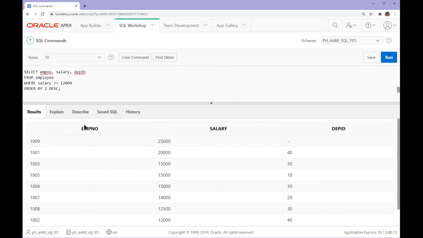Okay, so you have three columns: employee number, salary, and department ID. Salary should be greater than or equal to 12,000. So that's correct, 12,000 or greater. Order by 2, meaning sort by salary, the second column, from highest to lowest. So the data is now sorted from highest to lowest in salary.